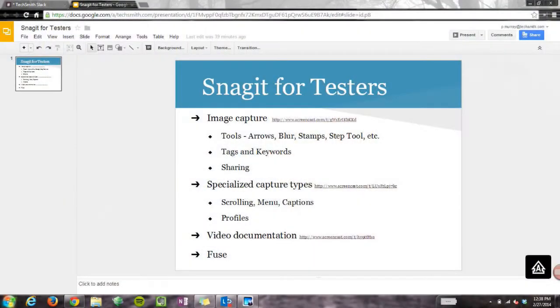The first one that we want to talk about is, of course, the normal image capture for doing bugs, the tools that you can use to annotate things, and then a feature that I knew was there but didn't know why I would use it, and that's tagging and keywords. If you're doing a lot of screenshots that look very similar from project to project, you can put a keyword on them, project A, project B, and then you can sort and bring up all the images for that project.